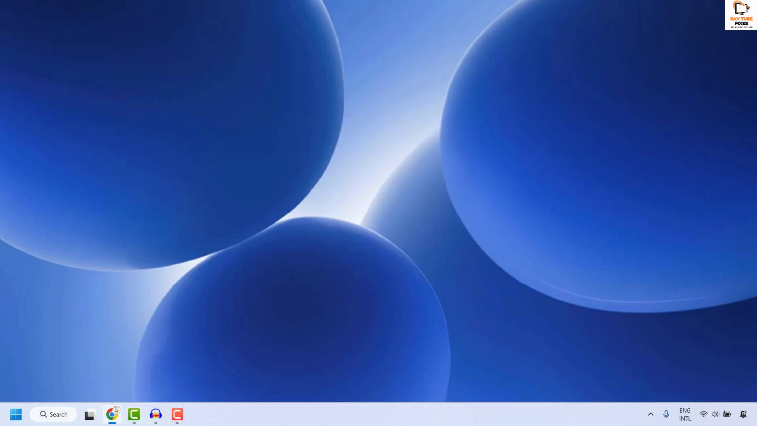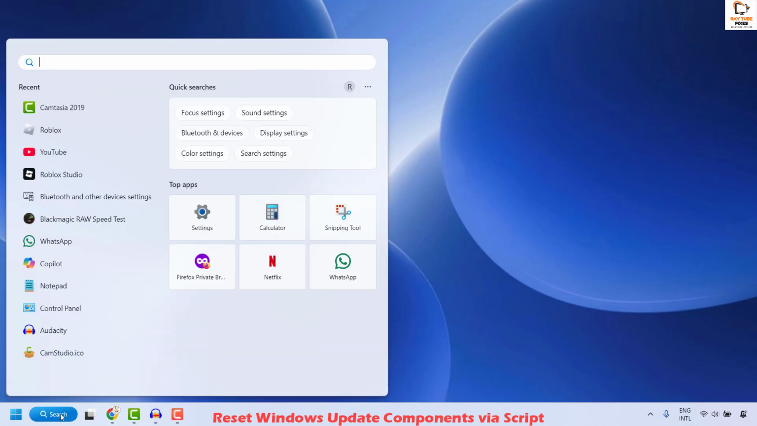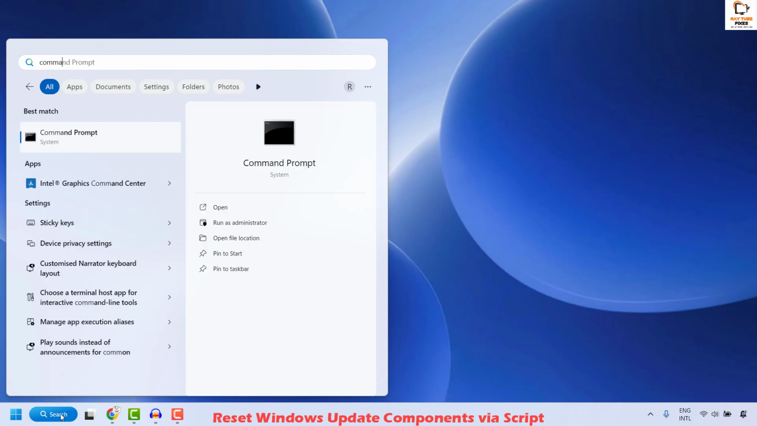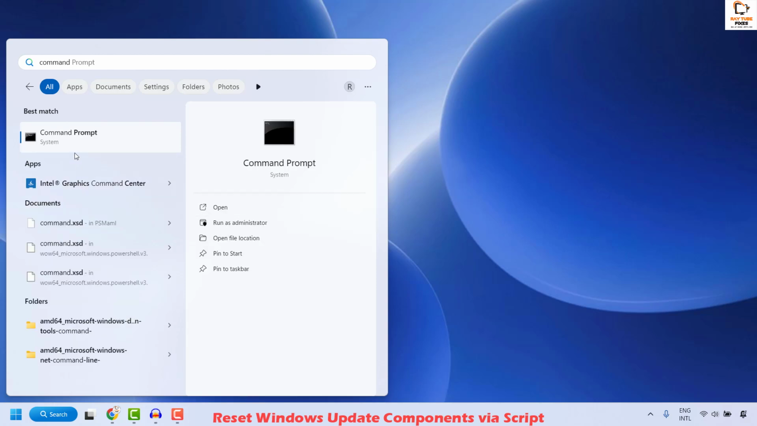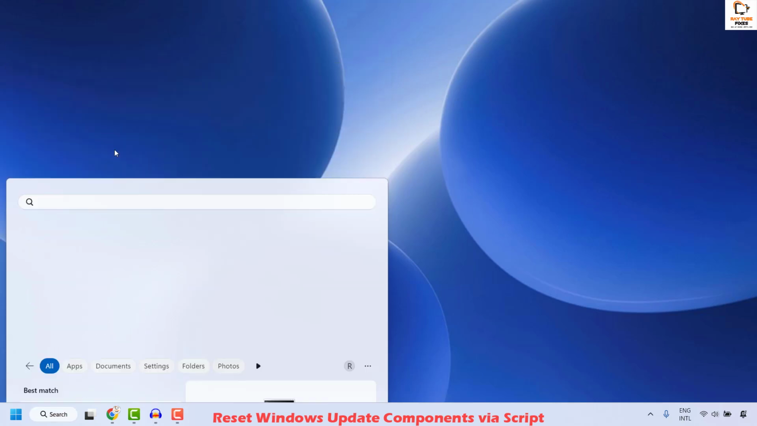Now the next step to resolve this issue is to execute the command to reset the Windows Update component. To do this, you will have to open command prompt on your computer. So in the search window, type command. You will see the best match for command prompt. Do a right click and then click on run as administrator.